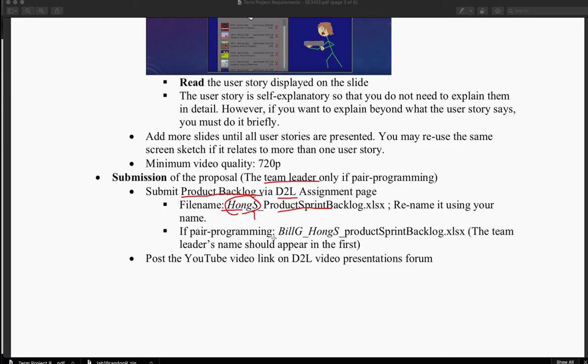If it's a pair programming, give names of both student, and then post the YouTube video link at video presentation forum. That's how to submit the proposal.